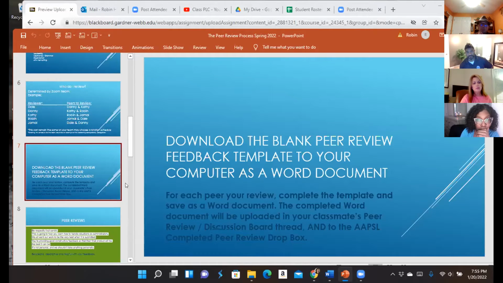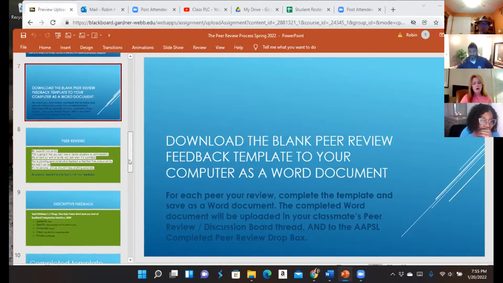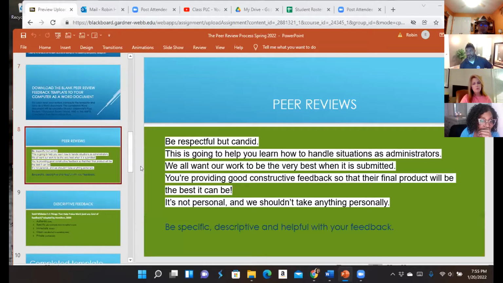So again, you're going to download that blank peer review format or template for you to be able to upload each time. And you're going to do this almost every single week in this program. And you do want this in Word format so that you can upload it into Blackboard. You're going to be respectful and candid. We all want our work to be the very best that it can be. So you're helping your peers do their very best, and you're also learning from that so that your work can be the very best. And please remember, this is never personal, and we should not take it personally.